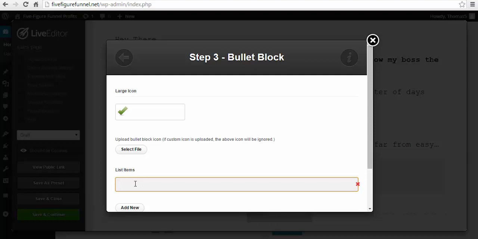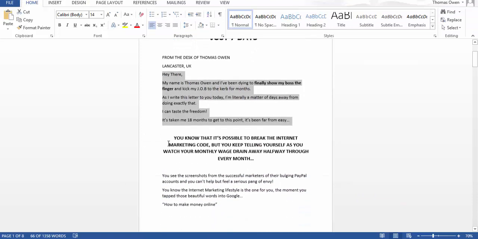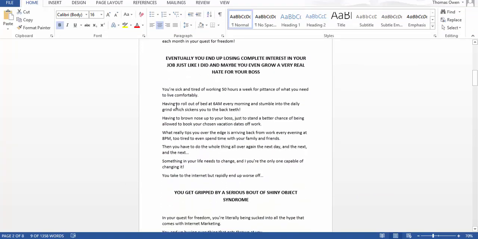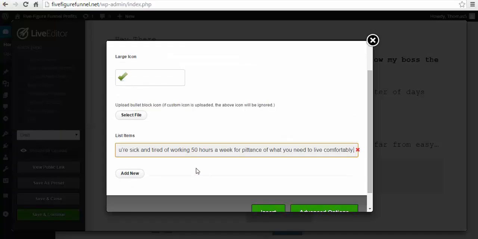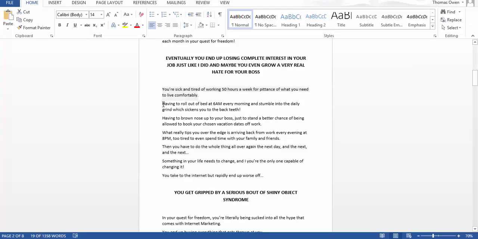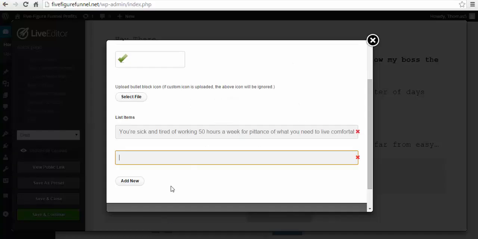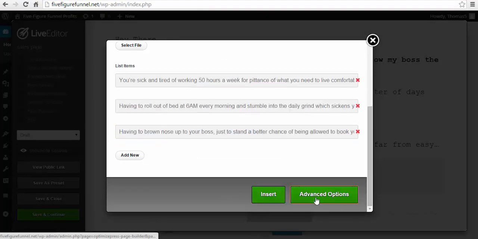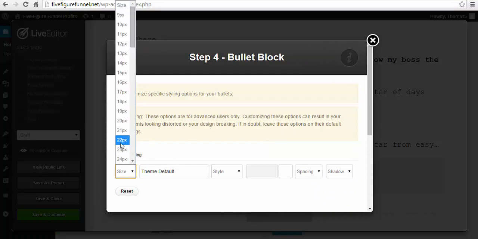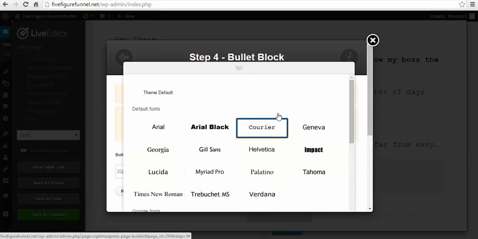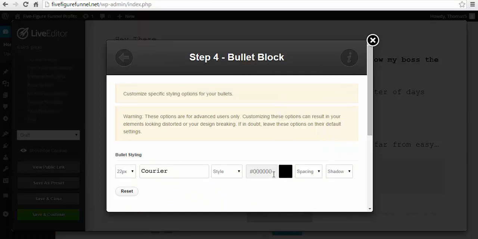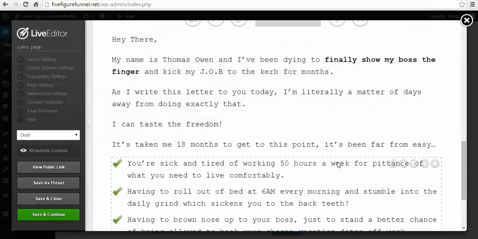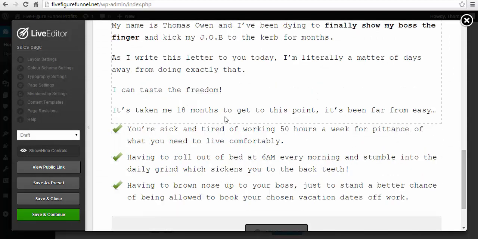And bullet one, I mean, I could go and swipe this off my sales copy as we're only using examples. I'll swipe that. Add a new one. Swipe the next one, copy and paste. And I'll add 3 for the sake of this example. Okay, and advanced options, because we want to format it. I think it was 22. Courier and black. Insert that. Okay, and there you go, you've got your bullet points.